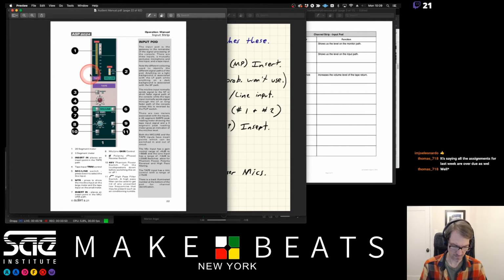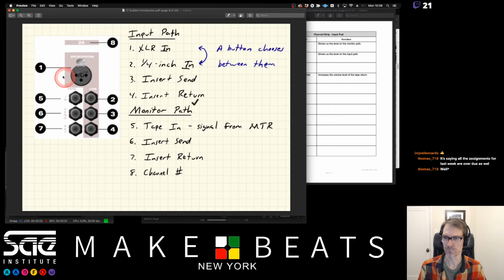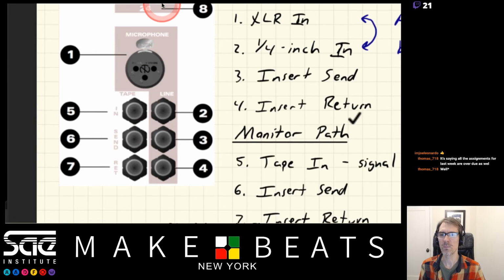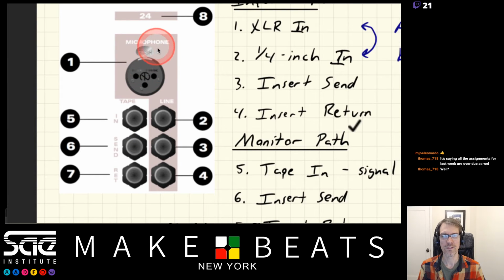Now on the back of the Audient, let's just go look at this one here. On the back of the Audient, this is what each input looks like. And if we zoom in on this, we can see a couple things that are happening. One, we have this gray area here, which is our input path, and we have the white area here, which is the monitor path. The input path here has a microphone in, it's got a line input as well. It has 2 separate inputs.